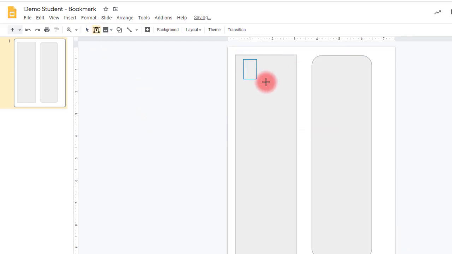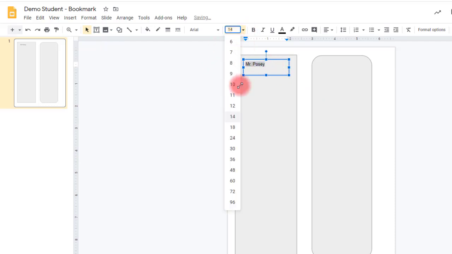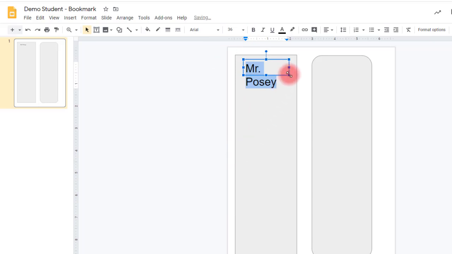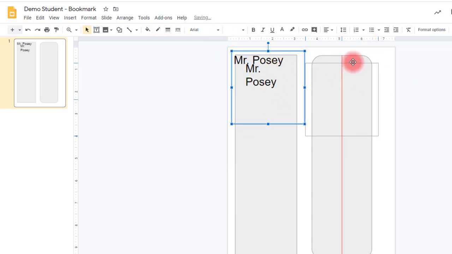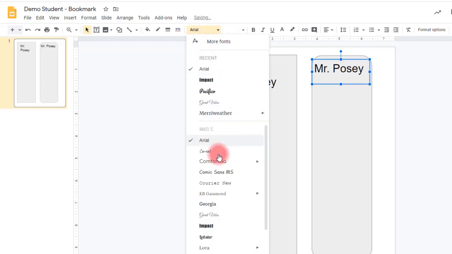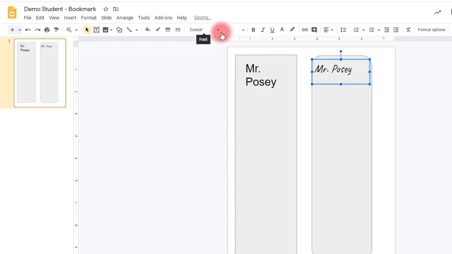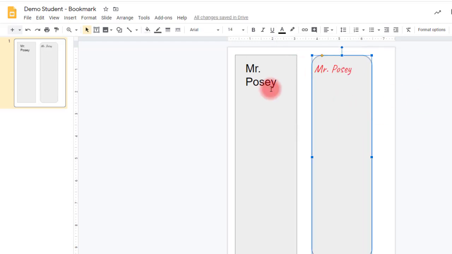First thing I'm going to do is put my name on it. There we go. And I can then go up, make my name a little bit bigger. I can copy that box, put this box over here, copy and paste. Now I get two bookmarks. I can then change my font to something a little bit more decorative. I can change my A to a color. Got my name, looks a little bit better.